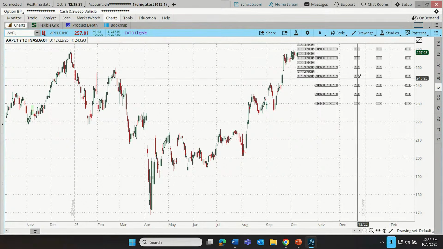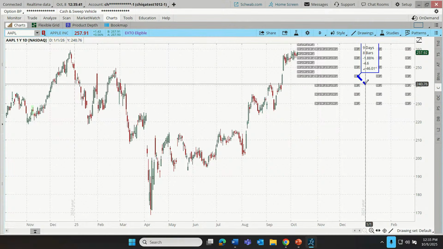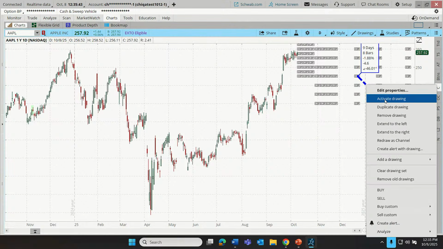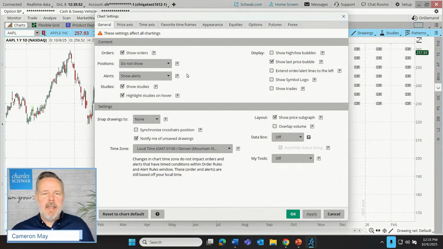I'm going to have to explore why that might be a glitch on my system. Typically, that would be tradable. It's not allowing me to trade at the moment. Anyway, just experiment on your paper money with exploring a new tool. Let me remove that drawing. In any case, back to our chart settings.